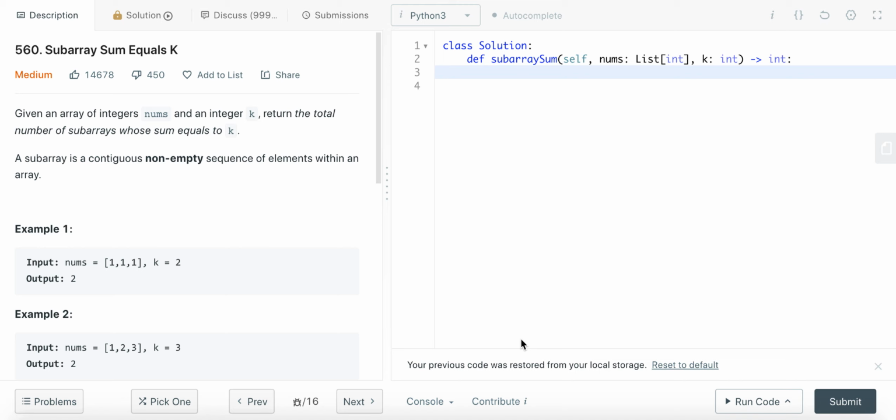Today I'm solving Leetcode question 560, Subarray Sum Equals K. Given an array of integers nums and an integer k, return the total number of subarrays whose sum equals k. A subarray is a contiguous, non-empty sequence of elements within an array.